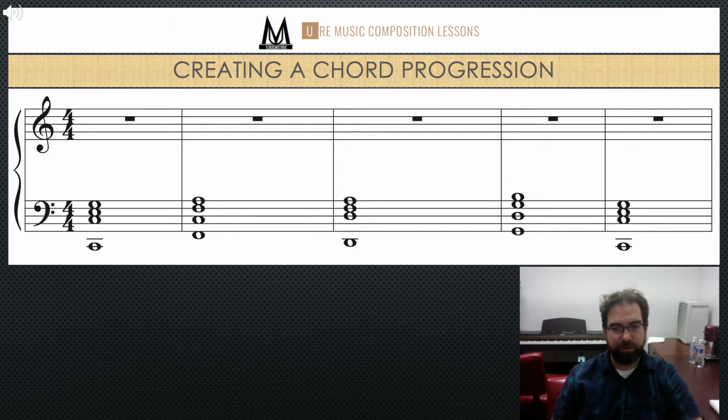So we're going to listen to this chord progression, and then I'm going to show you how you can actually create a melody based on this particular chord progression.